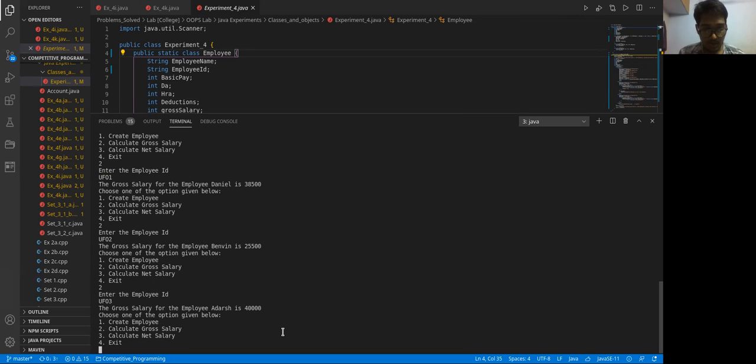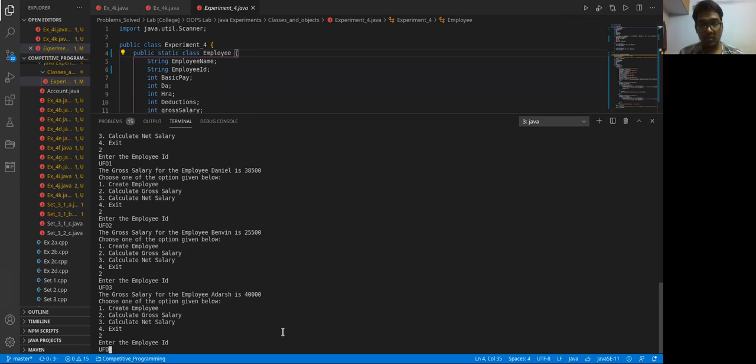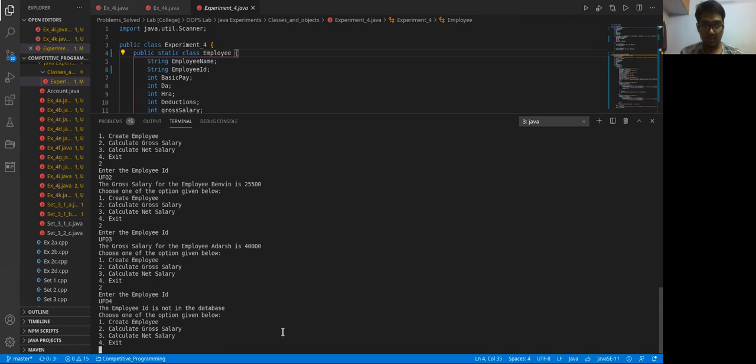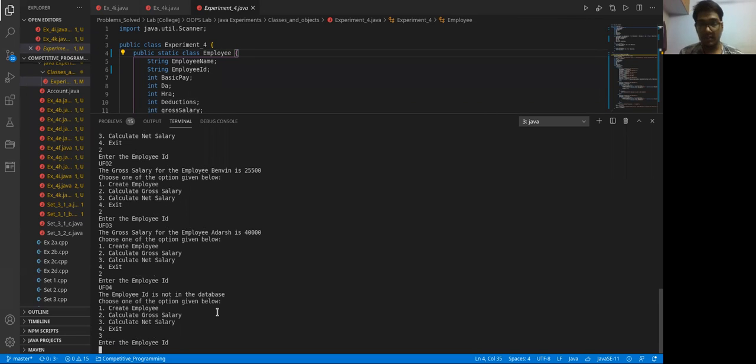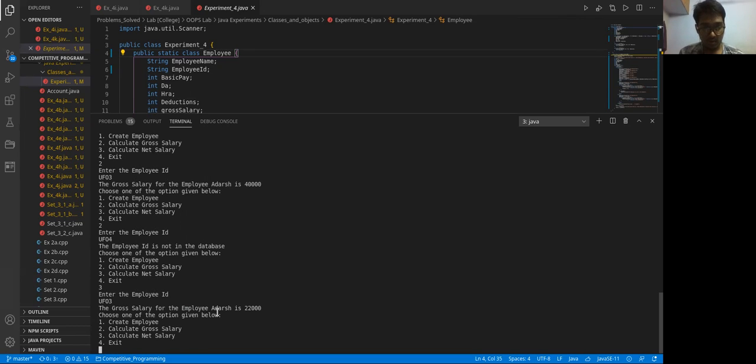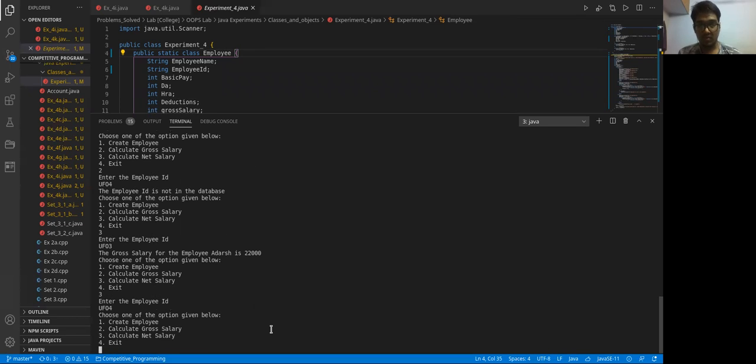Now I'm going to give a random ID and see if it works. As you can see, it says the employee ID is not in the database, so that check works. Now let's go to calculating the net salary. For this, I'll just give one example. The net salary for the other employee is 22,000. Now let's give a random ID and check if the check works. Yes, it actually works. That's why it didn't print anything.